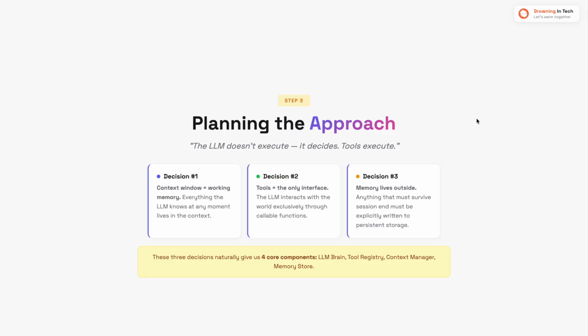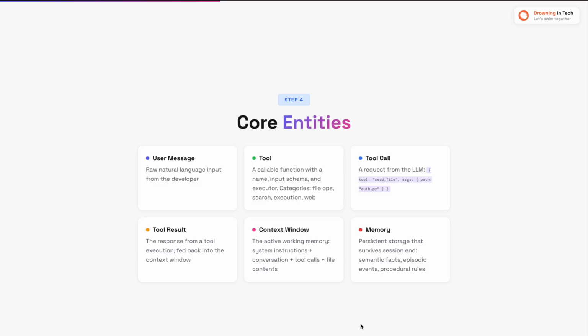This gives us three design decisions that shape the entire architecture. One, the context window is the agent's working memory. Everything it knows right now lives in that window. Two, tools are the only interface to the world. The LLM can only act through callable functions. Three, anything that needs to survive beyond this session has to be explicitly written to persistent storage. And these three design decisions naturally give us four components: an LLM brain, a tool registry, a context manager, and a memory store. Before we draw the architecture, let's define our core entities, the objects that flow through the system.